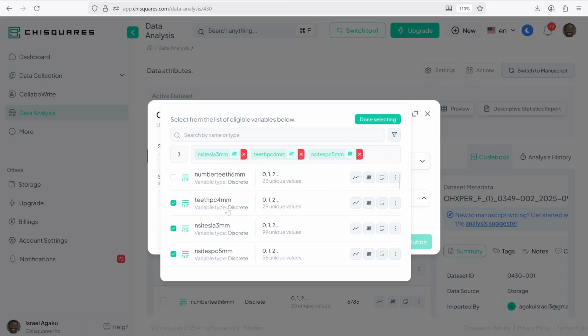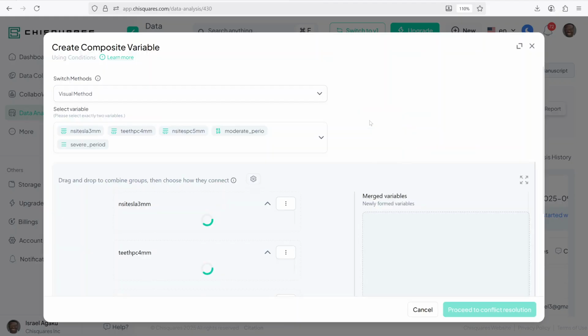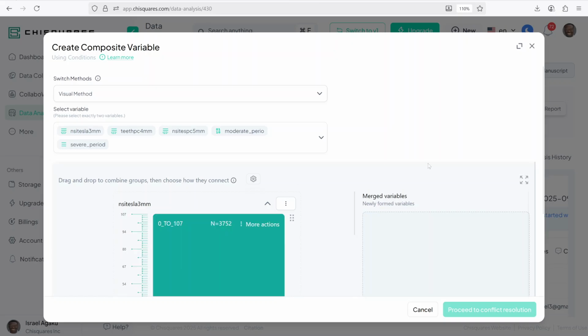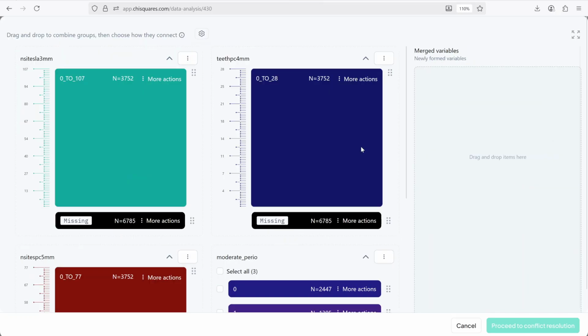Now, for you to have mild periodontitis, you cannot have severe periodontitis and you cannot have moderate periodontitis. So let's select these 2 variables as well. Let's click on done selecting. Now, this is quite a lot of variables, so let's expand this so that we can see it very clearly.